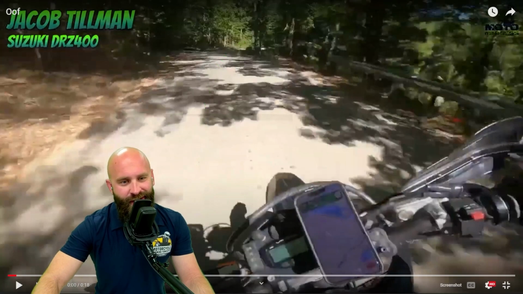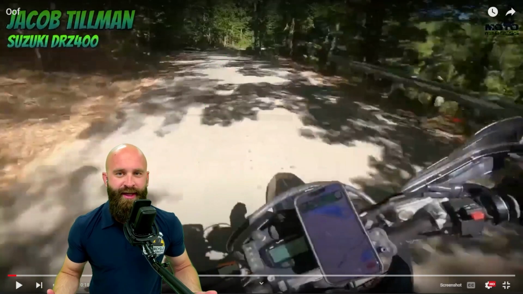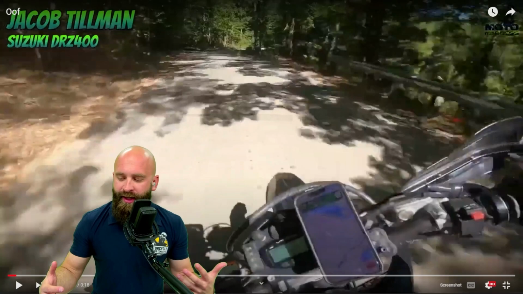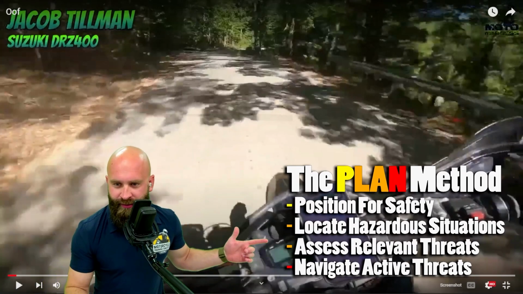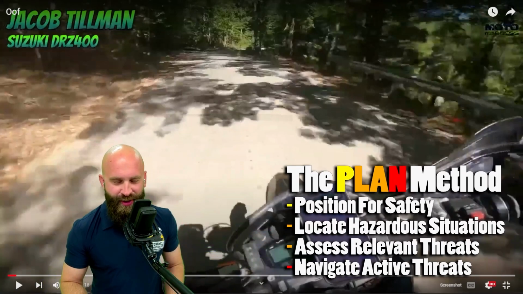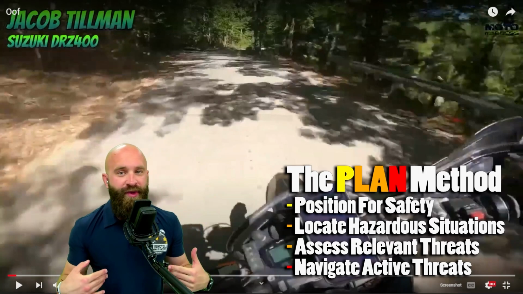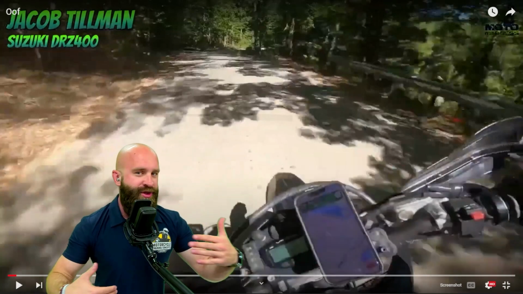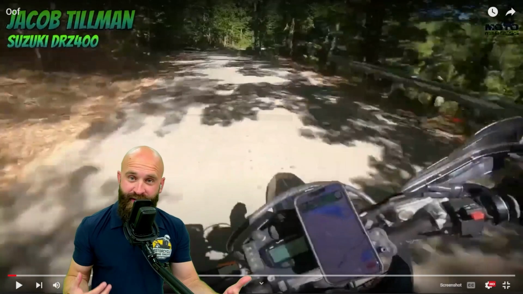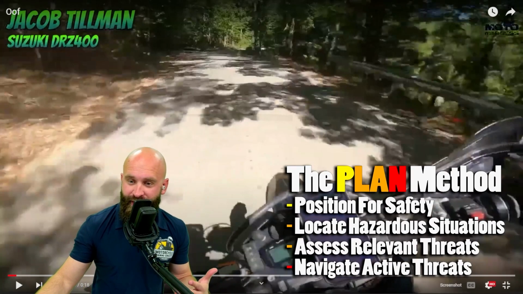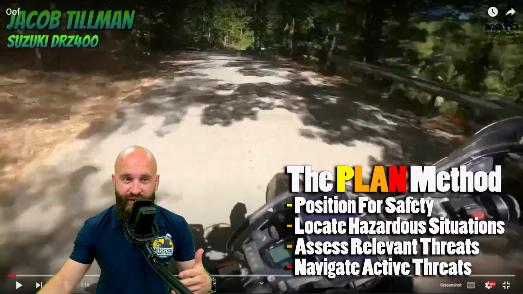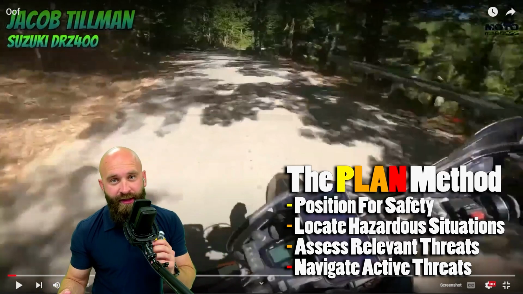We pretty much ride within the conditions present at that point. We see something changing up and we got to do something. And that's what it means to locate hazardous situations. There you go. Cars coming, gravel on one side of the road, we got to readjust. Assessing if anything's a relevant threat, that's a big one here. So if the car's in your lane, you can't really do much. You got to do something. You got to navigate out of it.